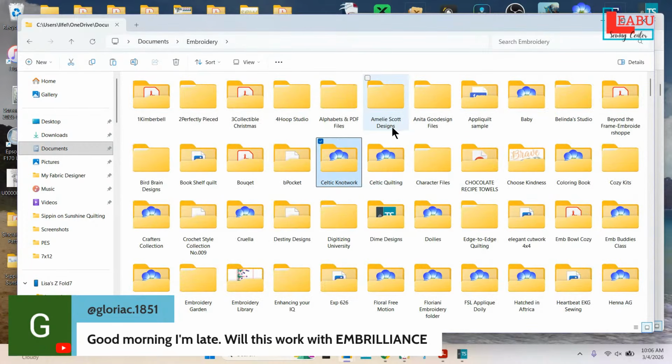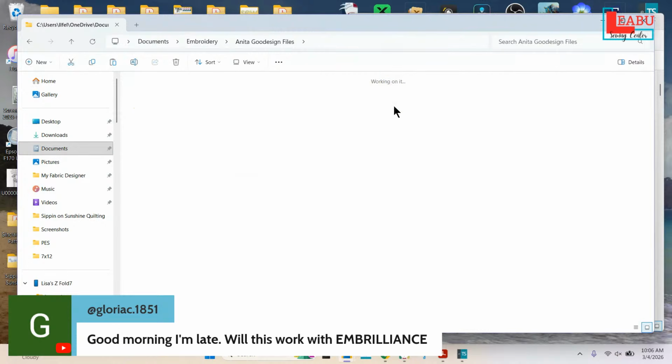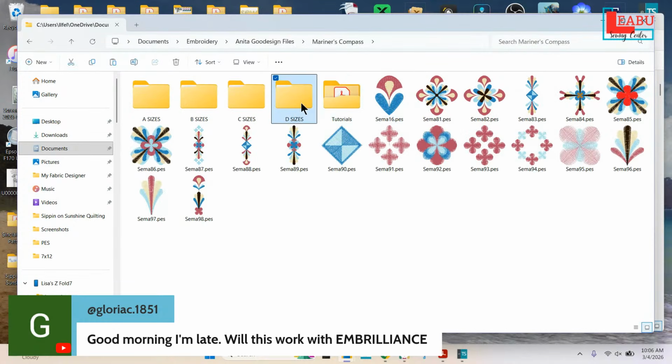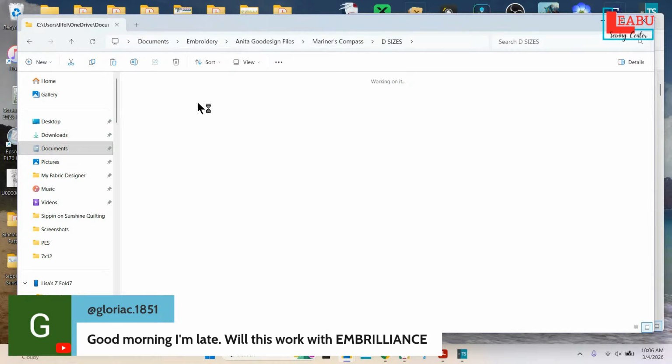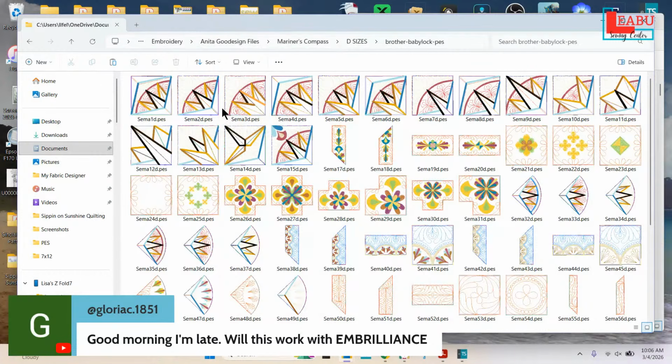So being able to actually go in and see what you have, you know, the Anita Goodesign files, I have way more than what's on here. Mariner's Compass was one of my favorites. It has all of these different pieces. Well, I need to know which one, so I pick the right one, and being able to see that is a night and day difference.